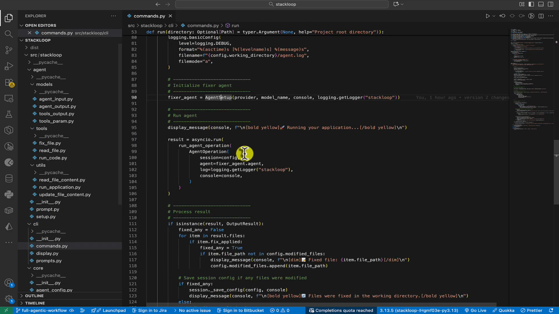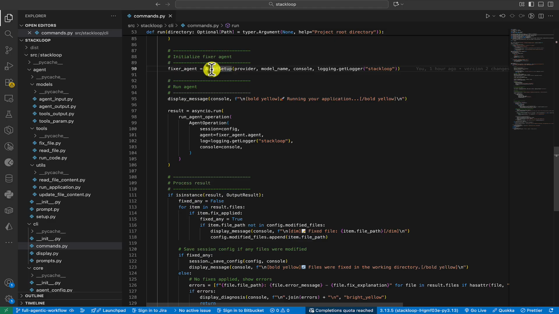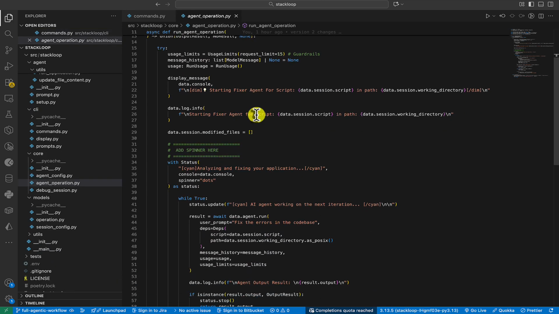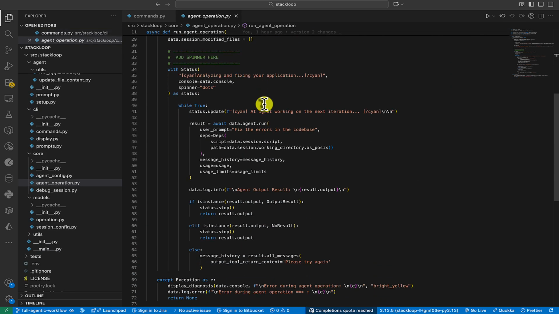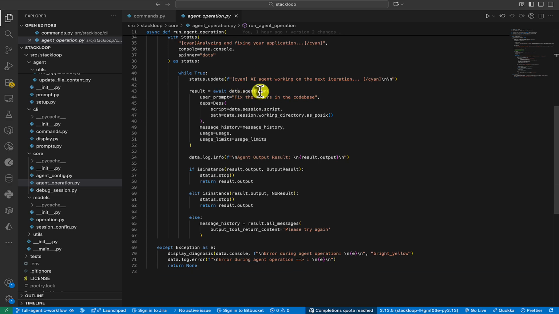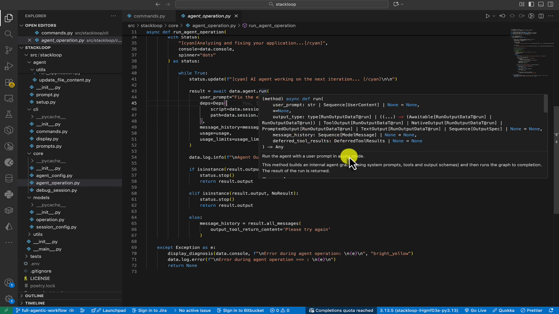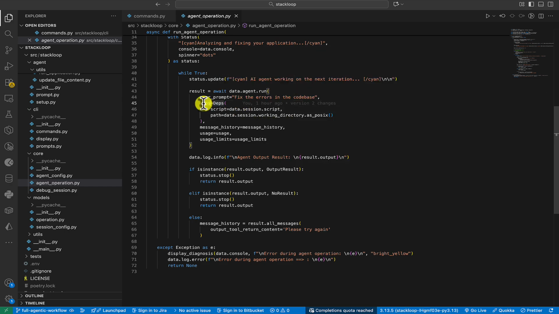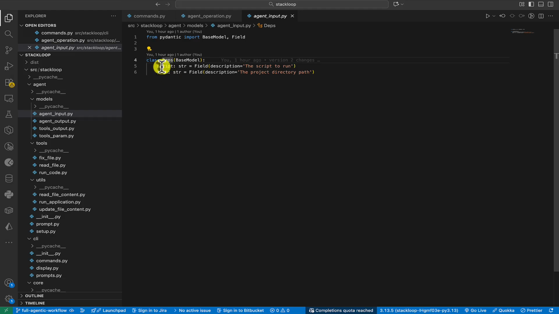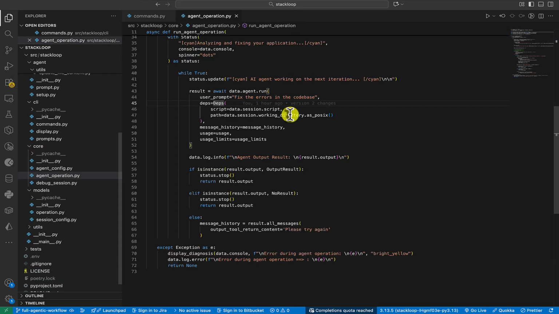Now let me show you how we are calling the agent. So I get the agent instance, and then I call this run agent operation. In the run agent operation, this is where I call agent.run. So I'm running the agent in async mode, right? So I define the dependency to the context here. This is what my agent context would look like. You have script and you have path. That's all I've defined. And then I pass in the script, and then I pass in the working directory as well.